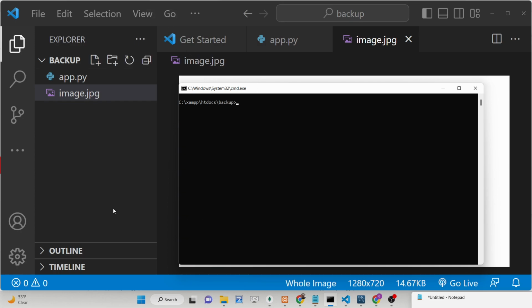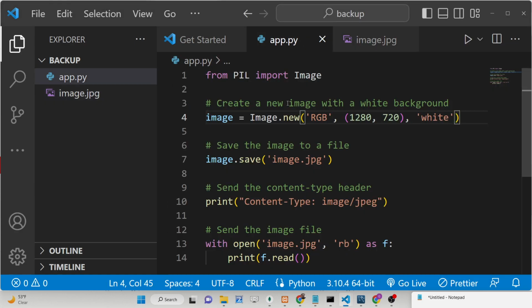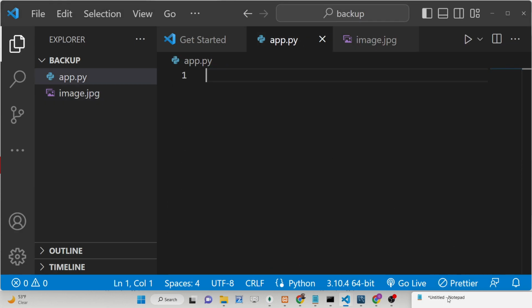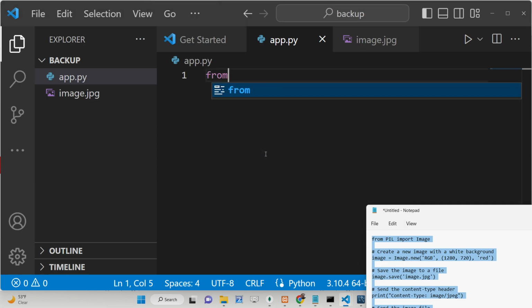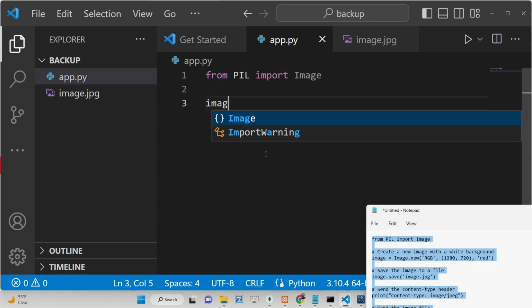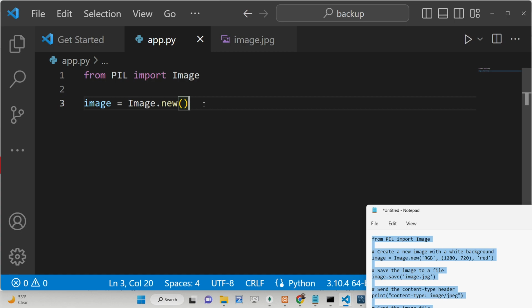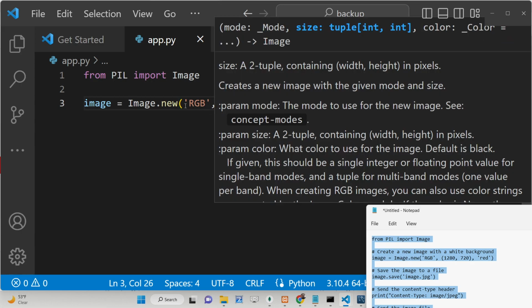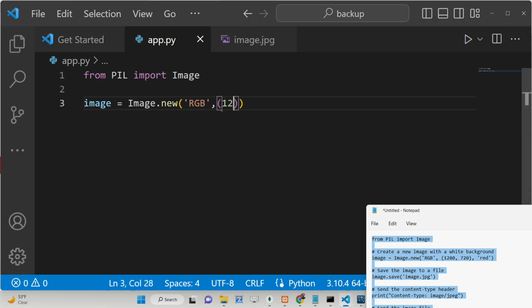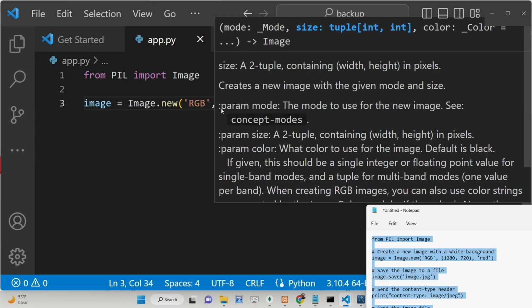After this, you just need to create an app.py file, and inside this file you need to write the code that I'm writing right here. From PIL, we need to import the Image module, and now we will create a brand new image with the help of the new method. Here you just need to provide the color mode and the size of the image. The mode will be RGB, red, green, blue, and then we provide our width and height, which is 1280 comma 720.